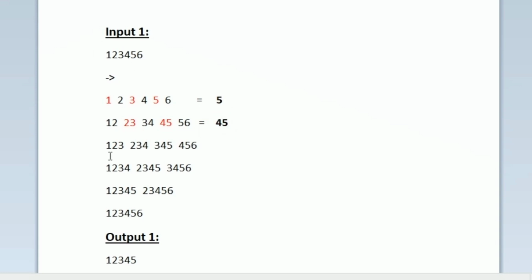I am highlighting it. Then in the third row we have the odd substrings 1 2 3 and 3 4 5. The remaining 2 3 4 and 4 5 6 are even. The maximum out of 1 2 3 and 3 4 5 is 3 4 5. Until now the current maximum which we have found is only 45, so 3 4 5 is greater than 45. So now the current maximum is 3 4 5.